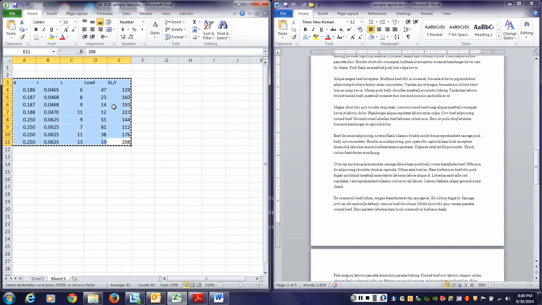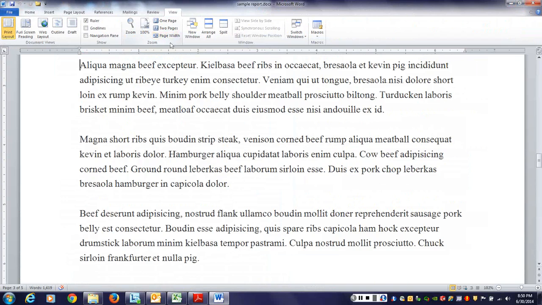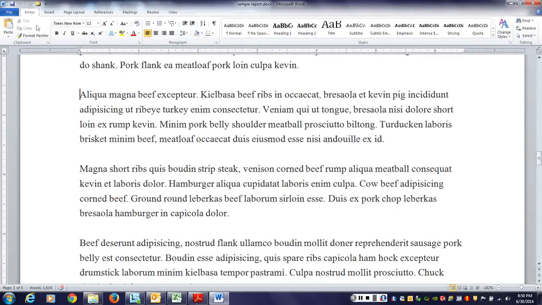Copy it into the clipboard, either by Control-C or by the copy command on the ribbon. Move over to the location in the Microsoft Word document that you want your table. We'll go ahead and maximize. And back to the home screen, or the Home tab rather.